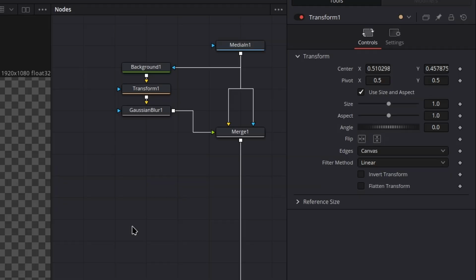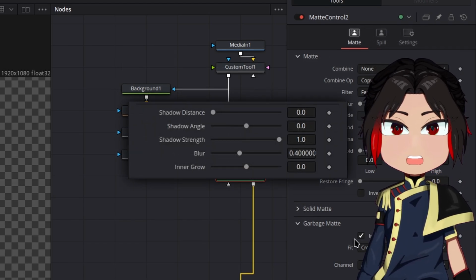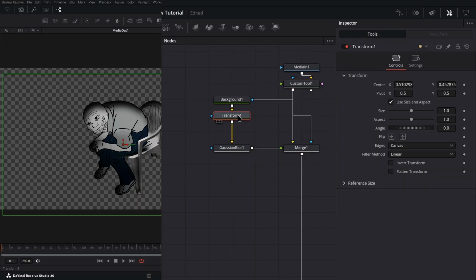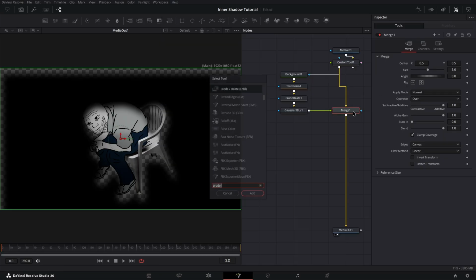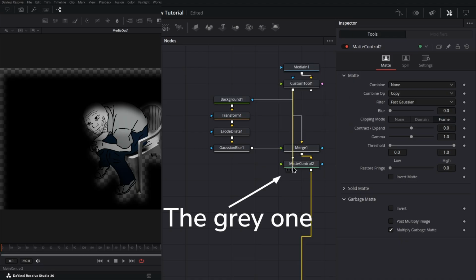Anyway, let's get to it. So firstly, we need to do some extra tweaks to this Node 3 for better usability and to later be able to create custom buttons. Add a custom tool right after your image. Add an erode dilate in between the transform and the Gaussian blur. Finally, disconnect the image from the mask input of the merge node and create a matte control. Then connect your image to the garbage matte input.